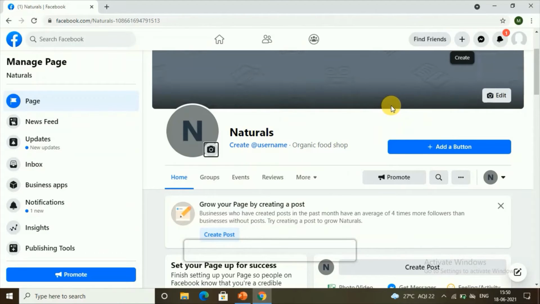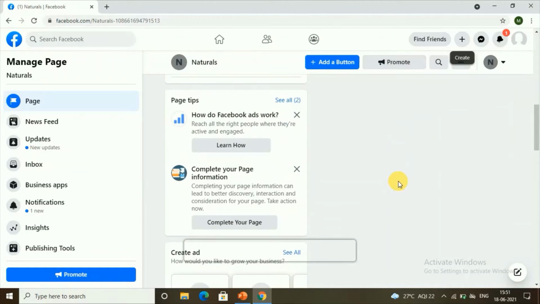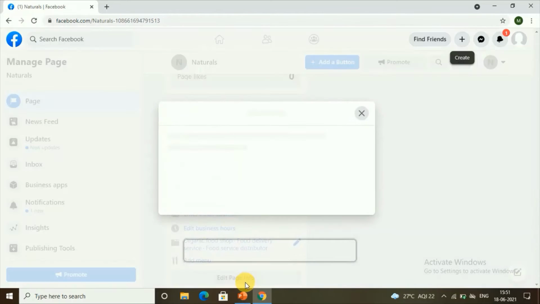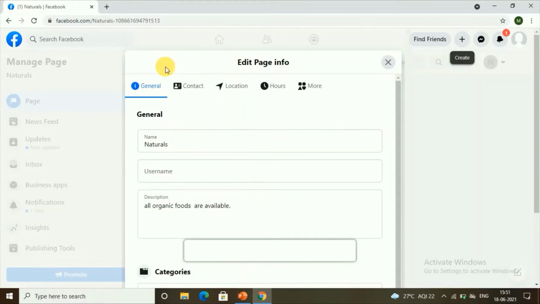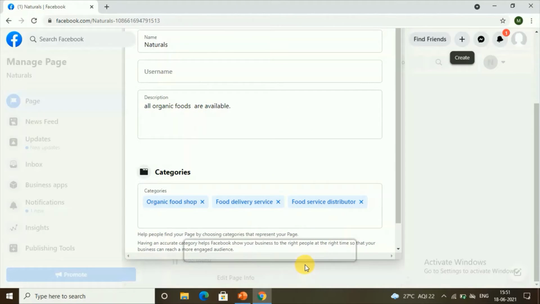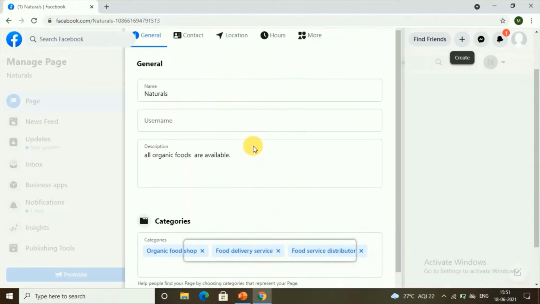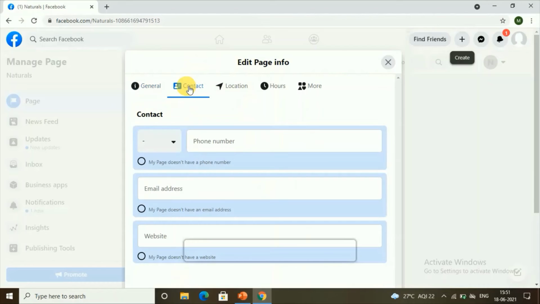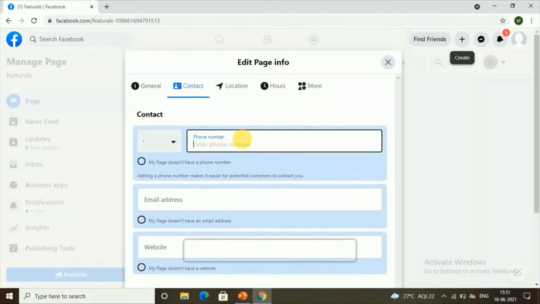And now let's scroll down, and if you scroll down you can see these things. You have this form, that is your location, your description and your website. Everything is here. So click on this edit page info, and now we will see these general details which you have already edited, and you can edit them again whenever you want by clicking on this edit page info, and then go to this contact form. Give your phone number.